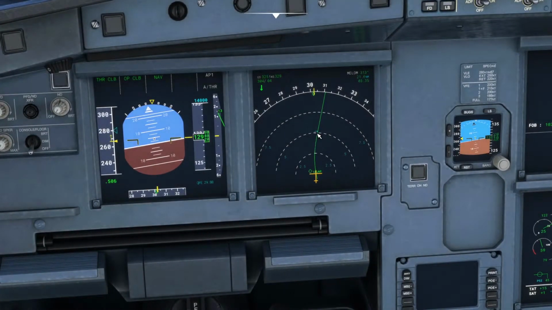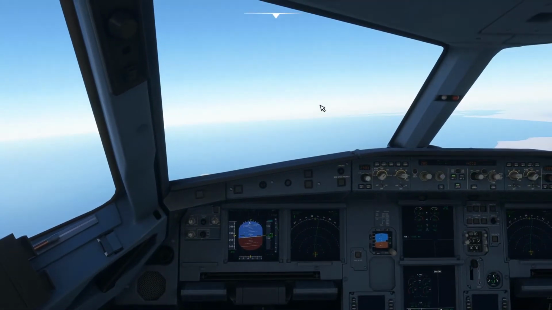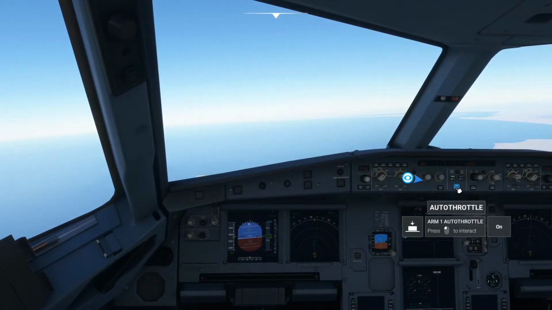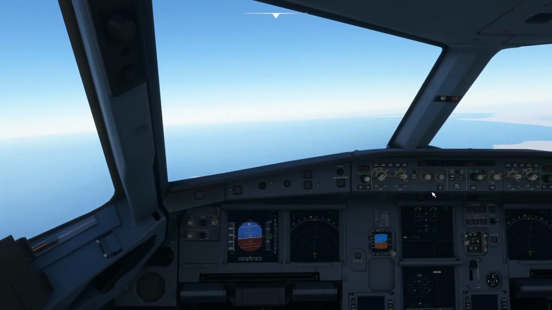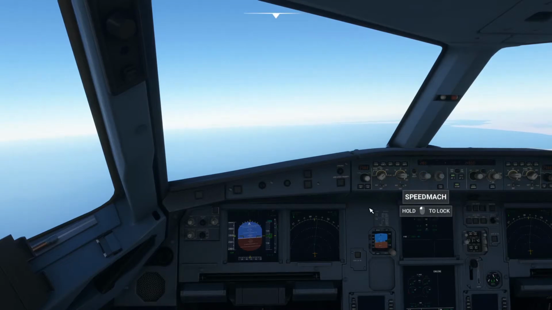You see this blue arrow, it means the plane will be at 14,000 feet when we will reach this point. Very simple. The autopilot is simple. After the takeoff, you turn on the autopilot, turn on the auto throttle, and just give the altitude and the speed, and that's it.